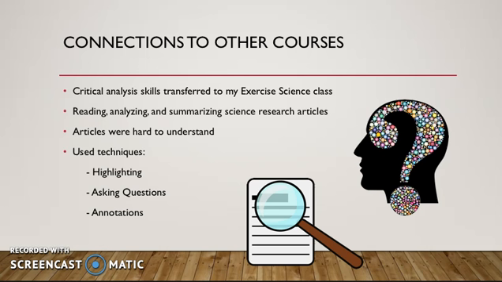The critical analysis skills that I was able to practice throughout English 201 helped me in my exercise science class this semester. In the class, we were asked to summarize scientific research articles. These articles, upon first glance, were very dense and difficult to understand. Applying the skills that I use for critical reading helped me to break down the articles into simpler terms and points that I could understand.